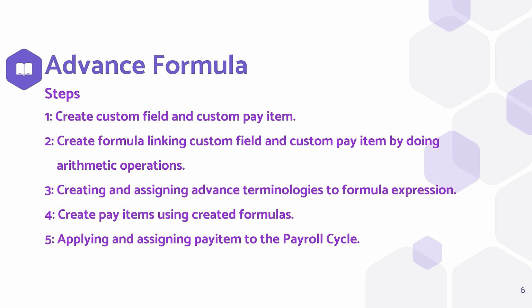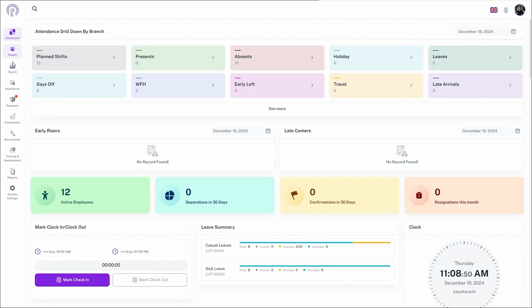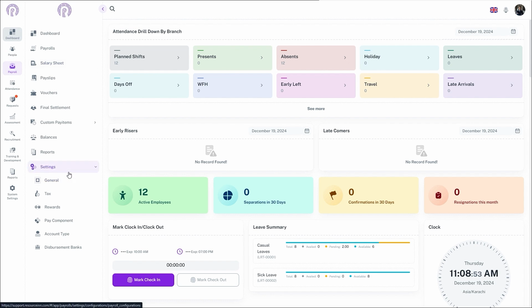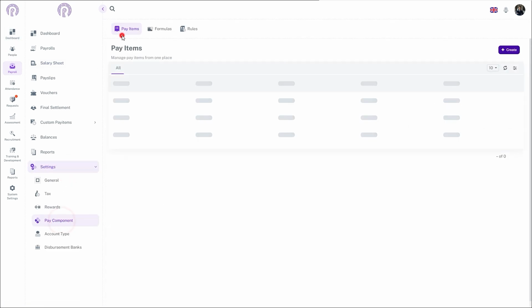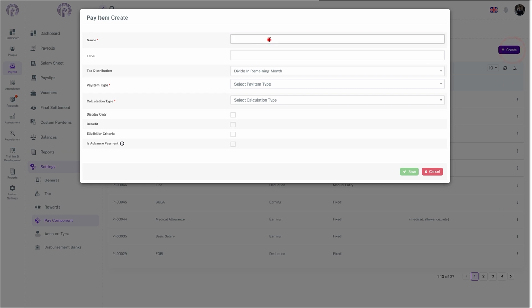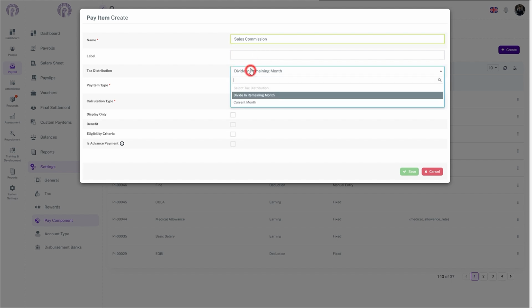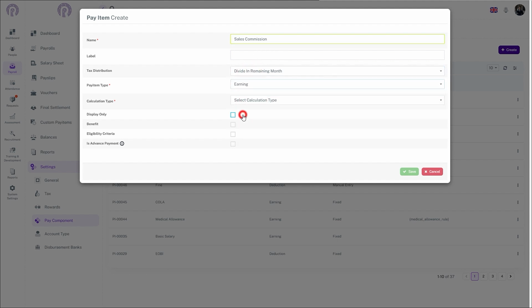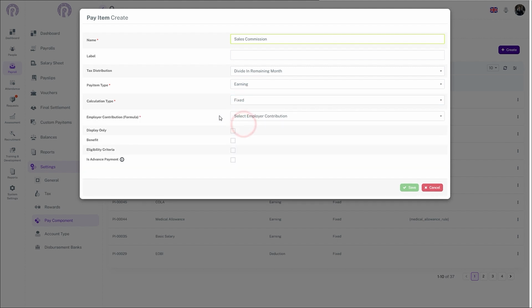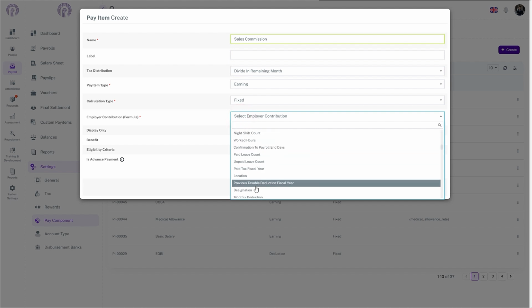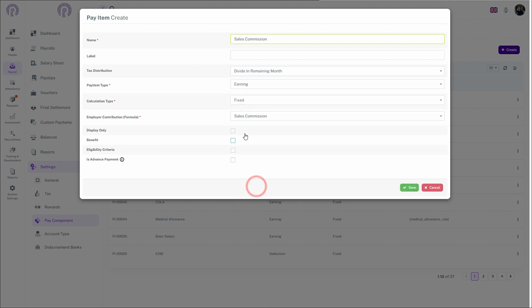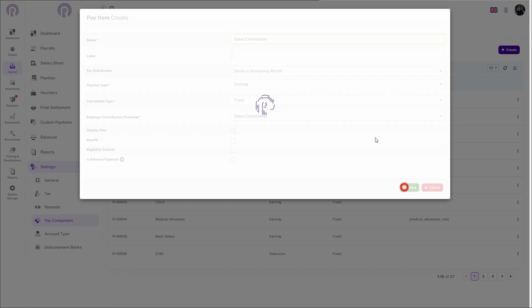Step 4, creating pay item using created formula. So let's move to the portal. From the dashboard, go to Payroll, then Settings, then Pay Component, and click on the Pay Item tab. Then click Create button. Let's name this pay item as Sales Commission. Tax distribution will be divided in remaining months, and pay item type will be earnings. Select Calculation Type Fixed, as we are using predefined values or created formulas. Now, from Employer Contribution Formula, select Sales Commission Formula, leaving other checkboxes unchecked, and click Save.